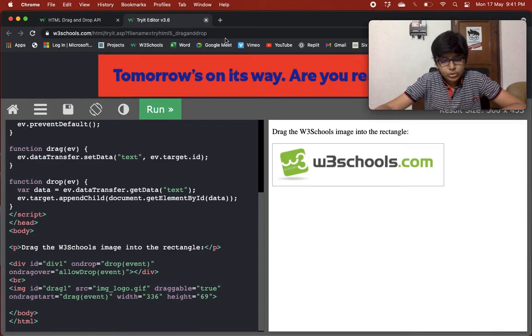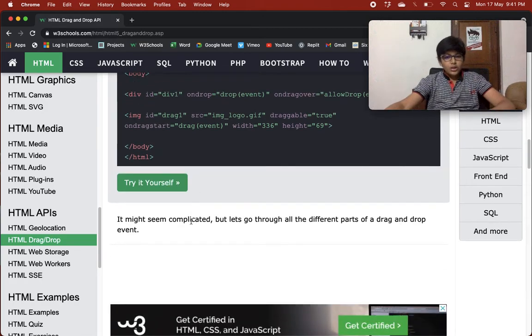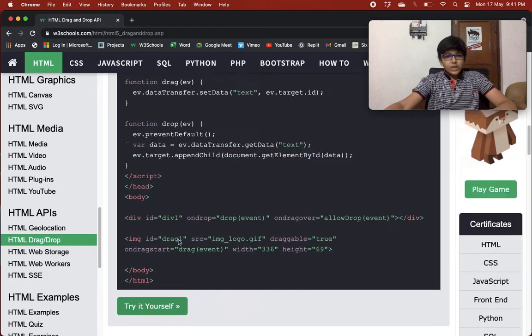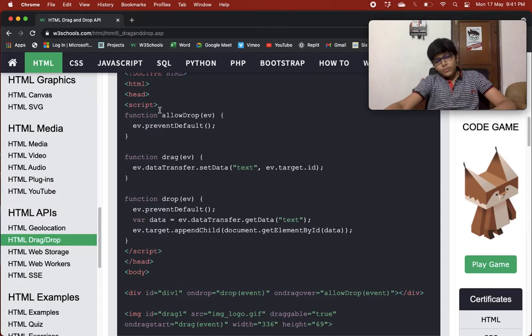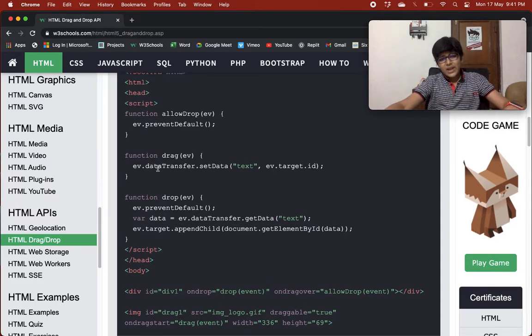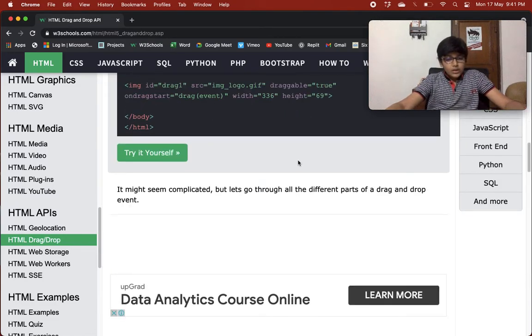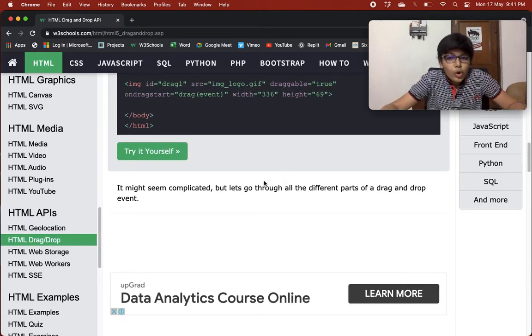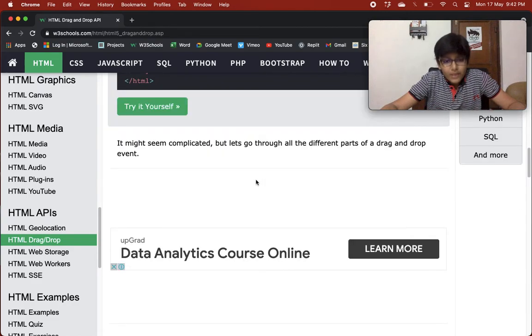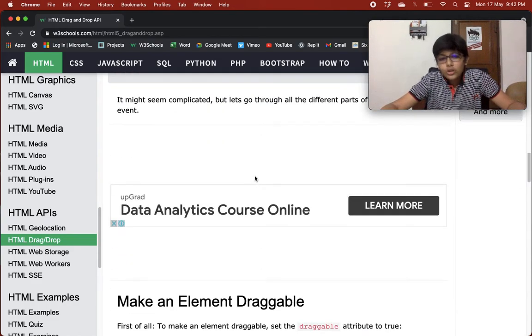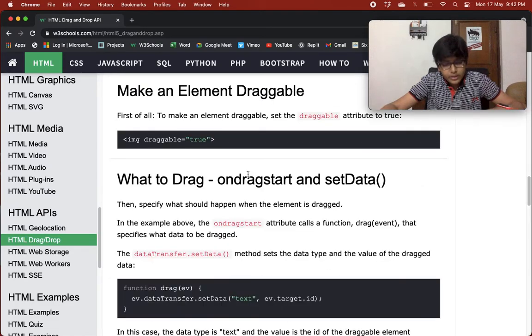Okay, so let's understand this example. It might seem complicated. Yeah, this is quite complicated, right? Like event.dataTransfer.setData text event.target.id and all that gibberish. But let's go through all the different parts of drag and drop events.